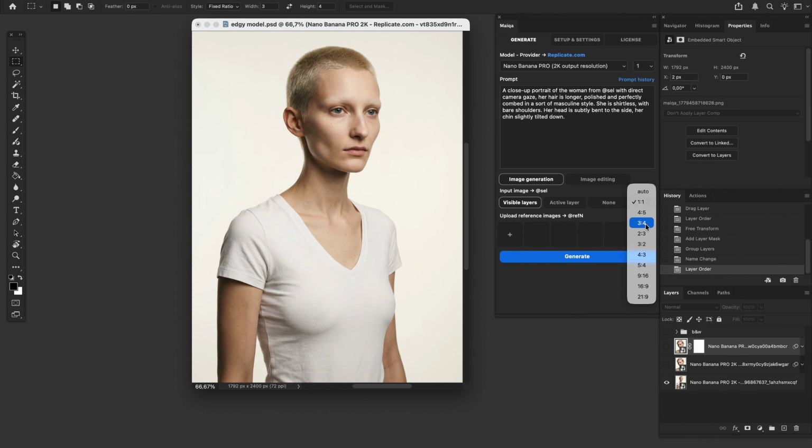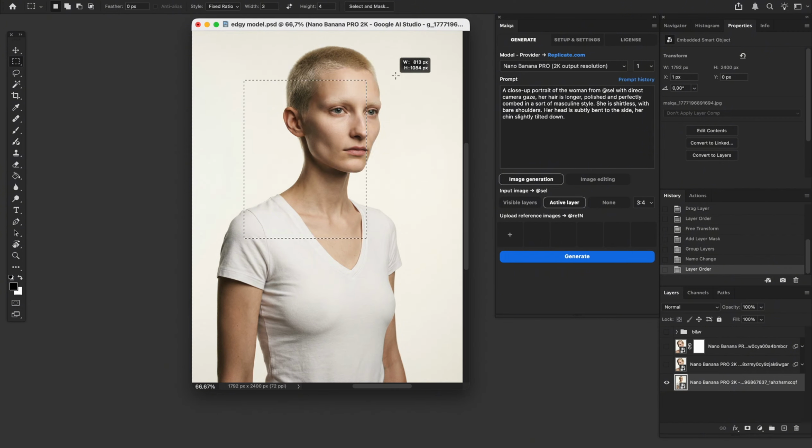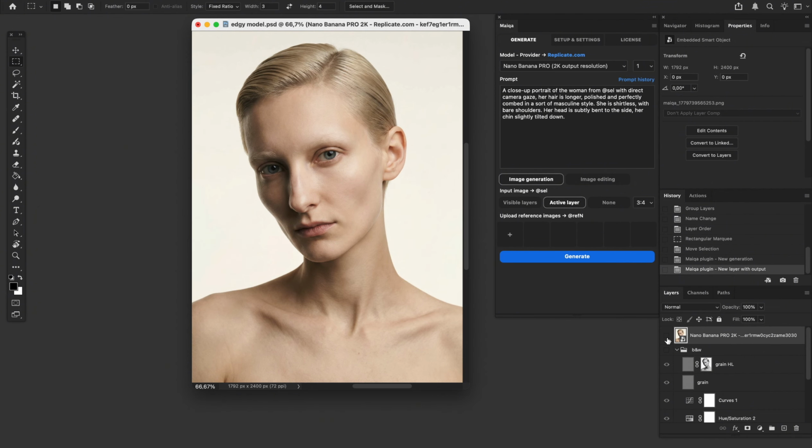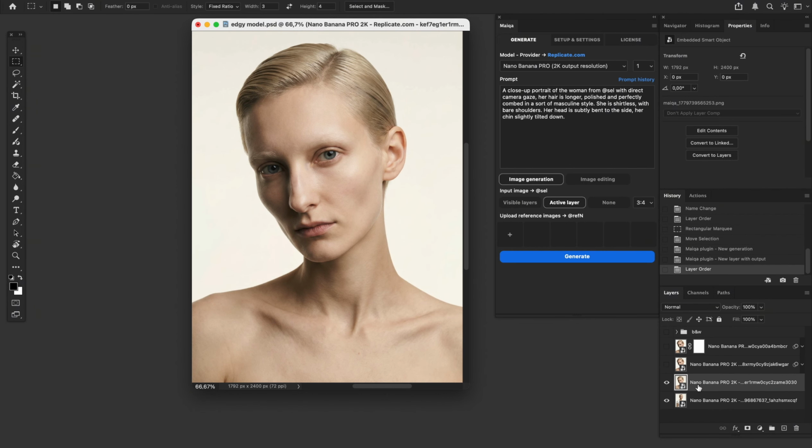Now I select the aspect ratio. And since this prompt will generate a close-up portrait, I select only the part of the image that is actually needed. This helps focus the generation on the face. For this example, I'll use Nano Banana Pro. Then I click Generate. And here's the result. It is very similar to the one I generated before.